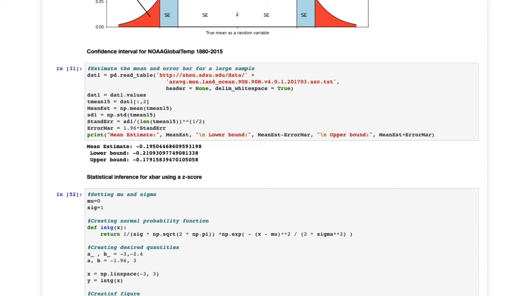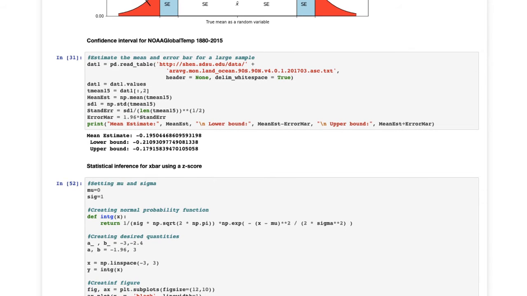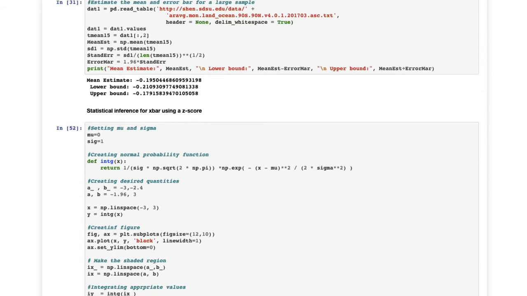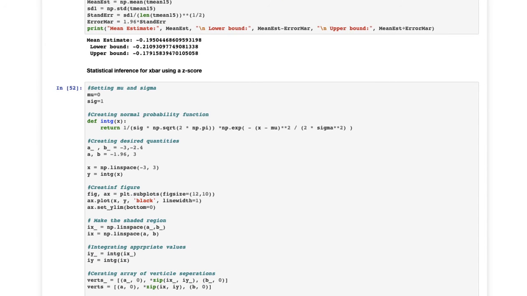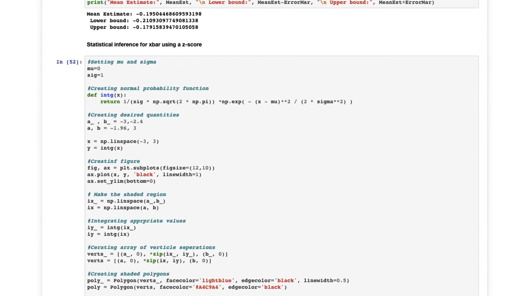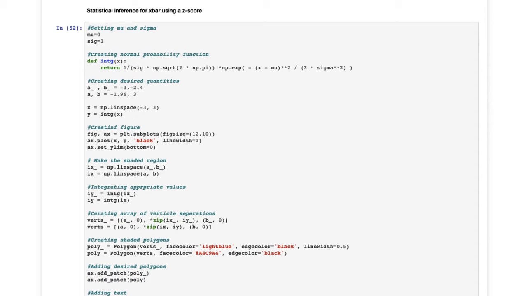We will now be going into statistical inference for x bar, our sample mean, using a z-score. First, let us set mu and sigma, namely mu equals 0, sigma equals 1. We're just going to reiterate that normal probability function with the definition of intg. We are going to be using this integrating function again. This time we are going to be using slightly different desired quantities.